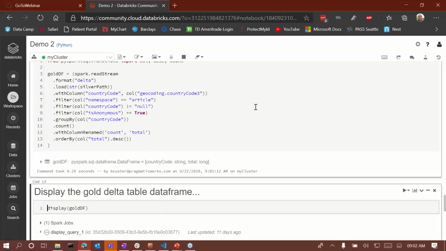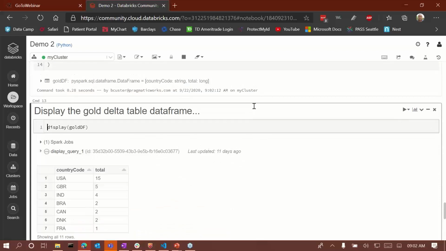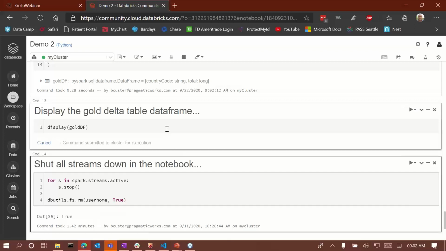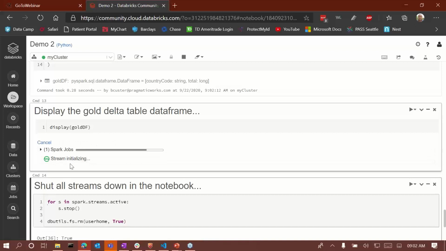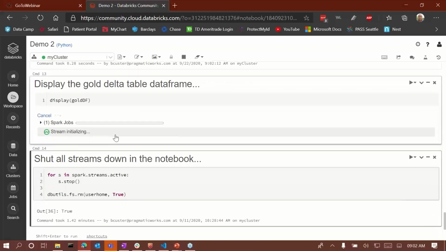So there we go. We've created the gold data frame based on a delta table, and now we're going to display this gold delta table data frame. Let's go ahead and do that. Of course, it's a stream, so we've got to initialize another stream in order to read this, because it's all based on streaming data. We're doing that right now. It'll initialize here, and then we'll have an actual table that will be displayed as soon as it initializes.